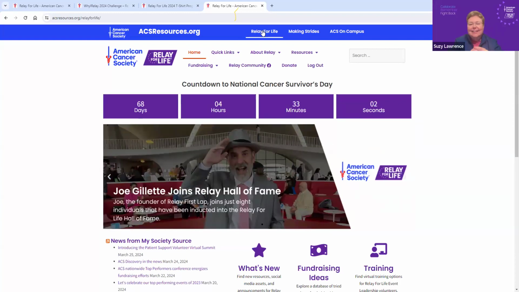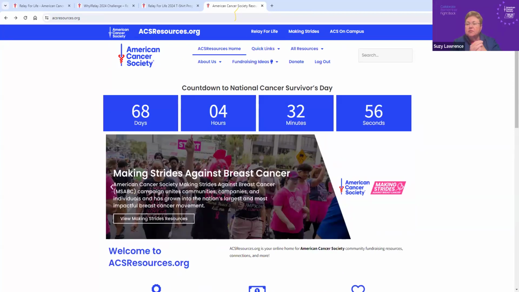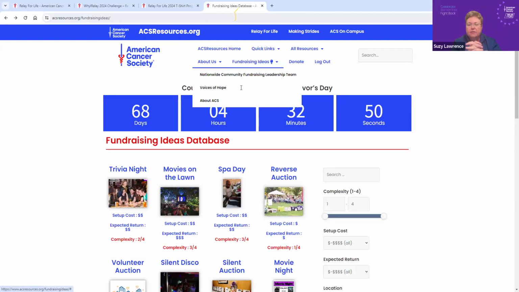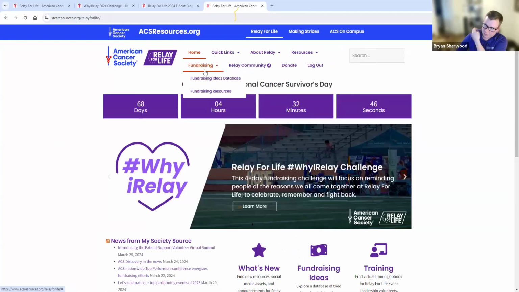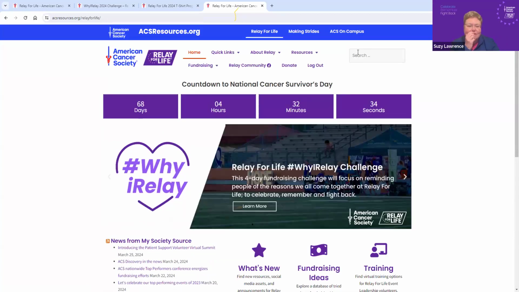Stump Brian. No, there was a mention in the chat about under fundraising resources, the toolkit for Bark. So maybe we should just go through the resources too about fundraising. Yep. So when I click on that, you'll see there's that Bark for Life toolkit. But you're one step ahead of me because I was going to use that as my example for how to search. Sorry, but I'll do it anyway.